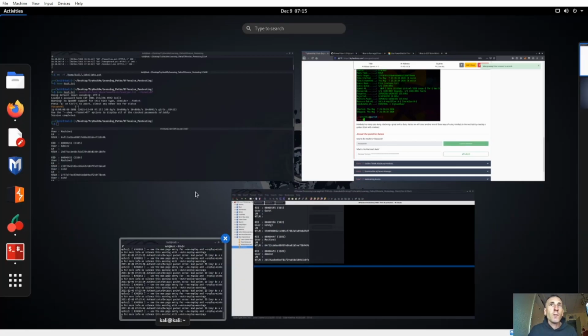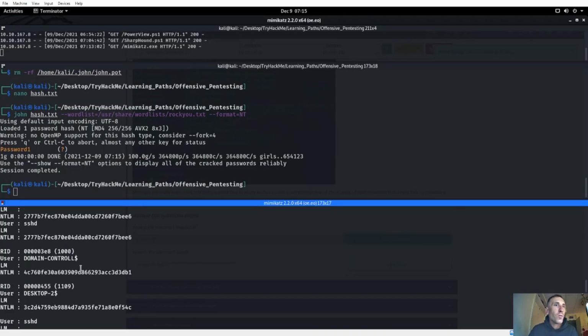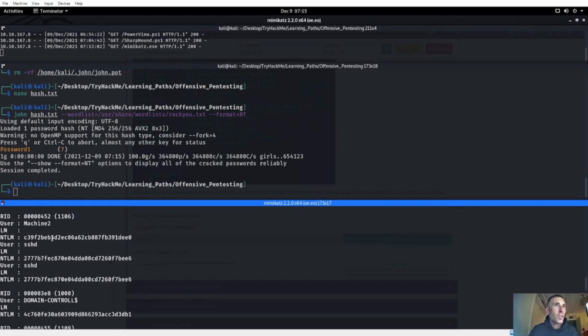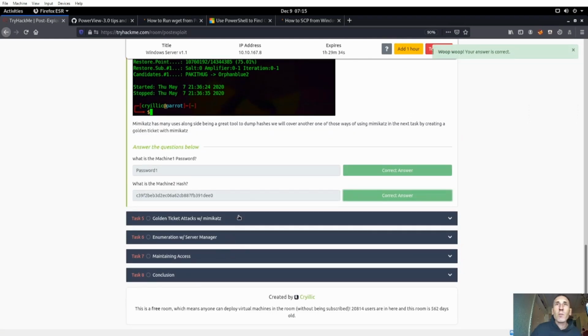So now what is the machine 2 hash? Let's try to find it for machine 2. Alright, machine 2 hash right here. Cool. You can always try to crack this one too, but it's password2. Alright, golden ticket attacks with Mimikatz.